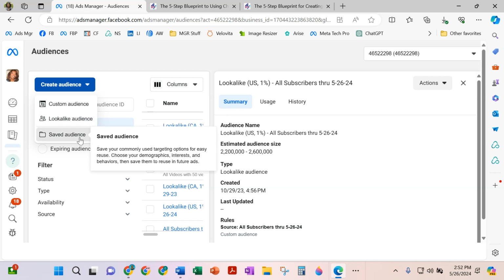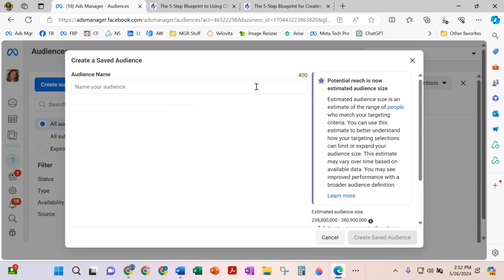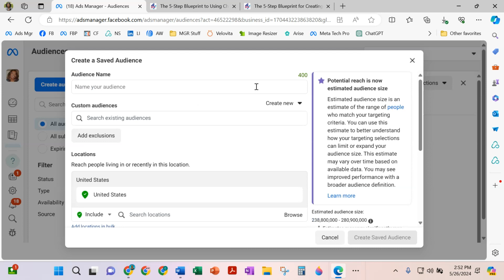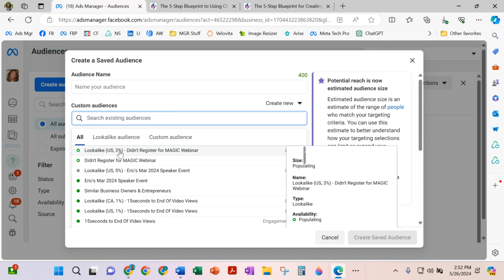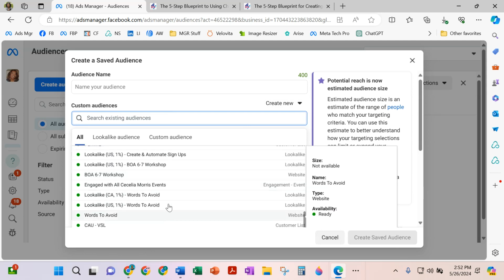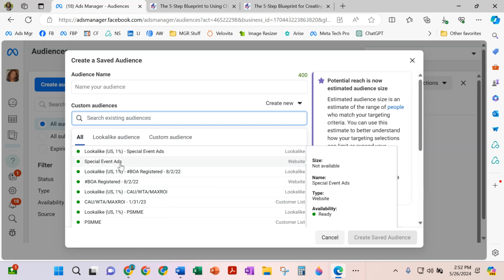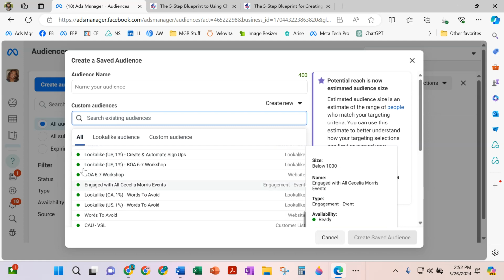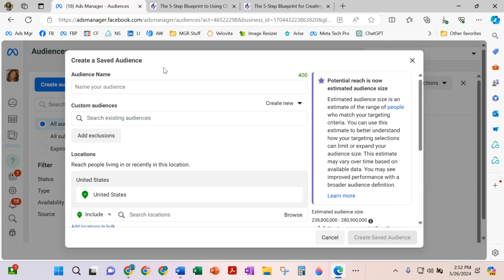So let's go into saved audiences. So a saved audience is an audience that you create that you're going to use over and over again. So the difference between this one is you're going to give it a name. And if you want to include custom audiences, you can. So these would be like my lookalikes, all of those, my lookalikes and the saved audiences that I created. So these come from websites, that's special event ads, people who registered, so I got a lot going on in here. So I can add these custom audiences.